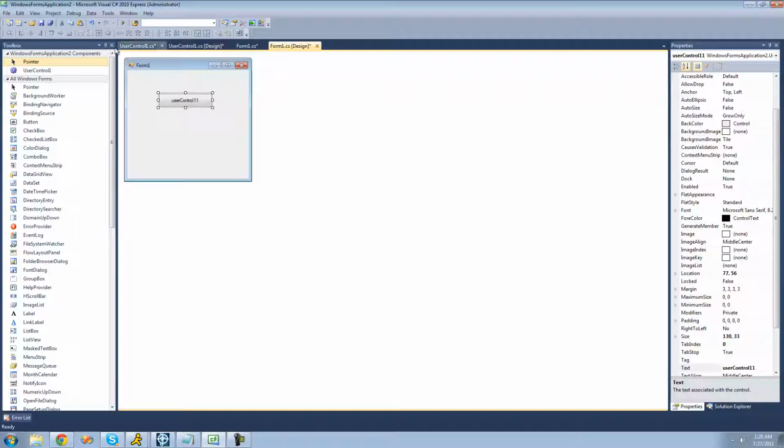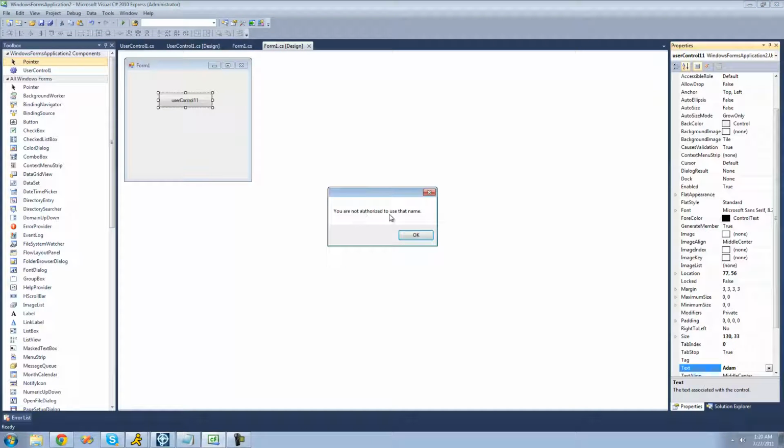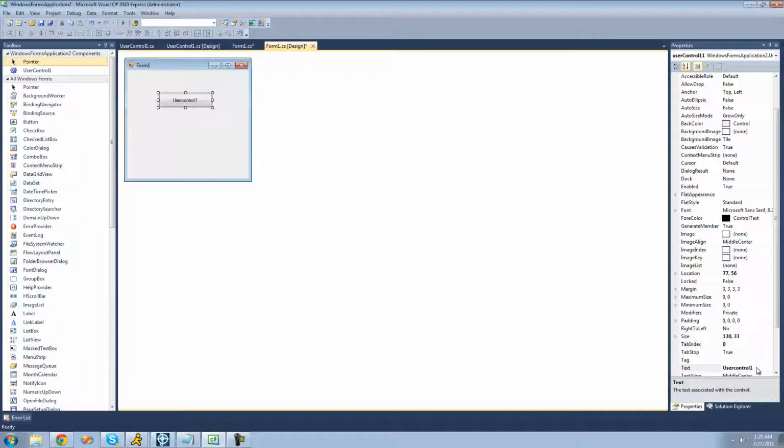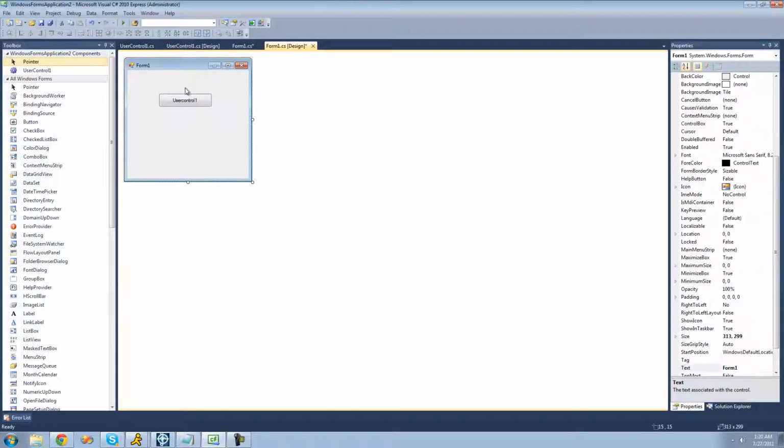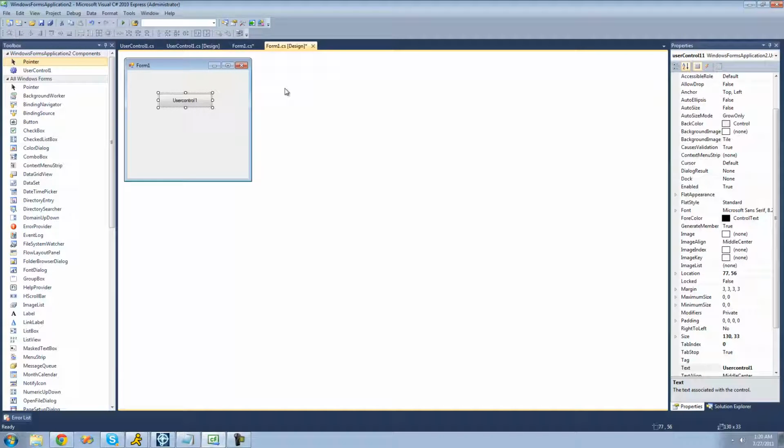Alright, so now if we go back to the form here and just build to save our changes or update them, try to set the text equal to Adam. Nope, you're not authorized to use that name, and then just set it back to user control 1. Alright, and there's a few different things you can do.